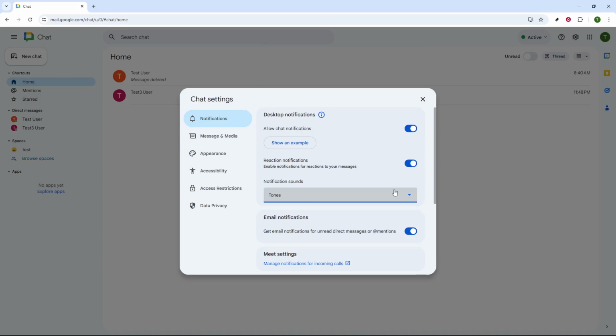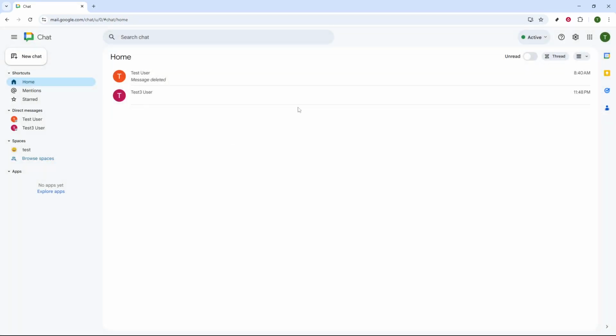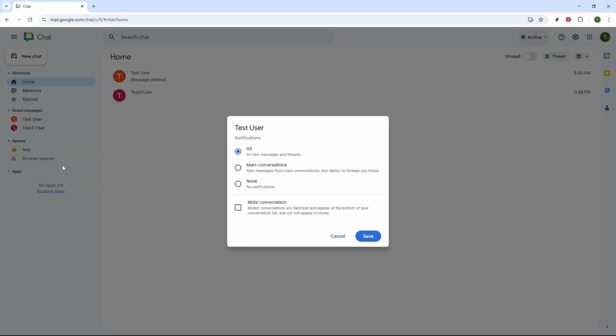But let's say you want even more control, especially if you're involved in multiple chats or spaces. This is where per-chat notification settings come into play. First, open the specific chat or space you wish to adjust. In the top right corner, you'll notice 3 vertical dots. Click these dots to reveal further options. Here, you can select Notification Settings. This option allows you to tailor the notifications for each chat individually.